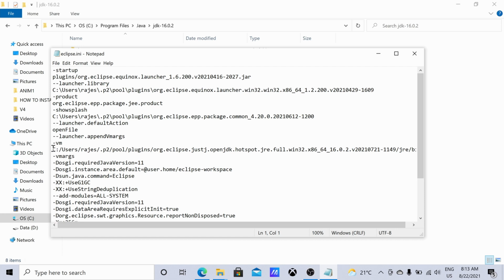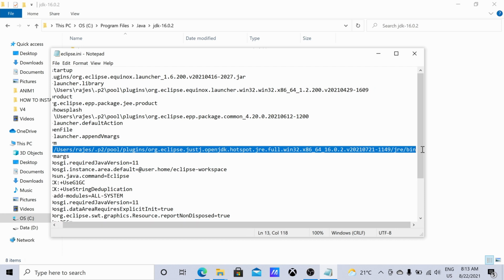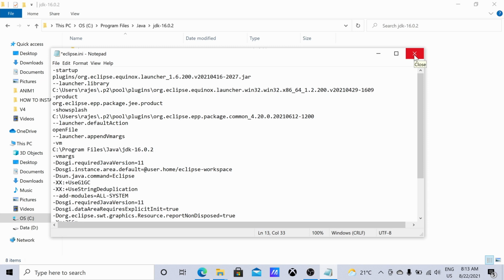and here you can see there is a virtual machine path mentioned. Just replace it and add slash bin here, and we have to use slash javaw.exe, and we have to change the backslashes to forward slashes. Replace all slashes with forward slashes.